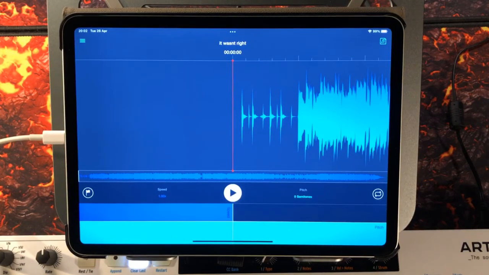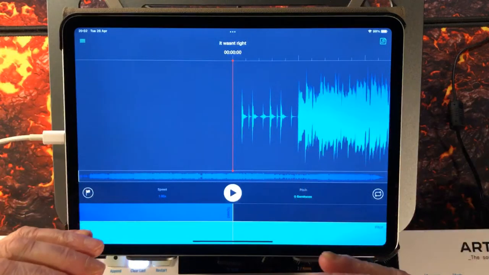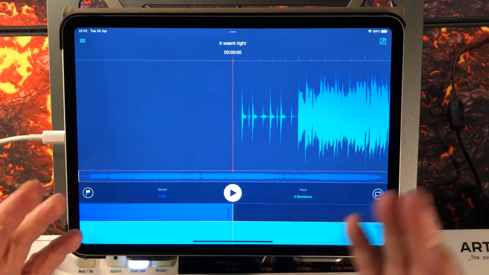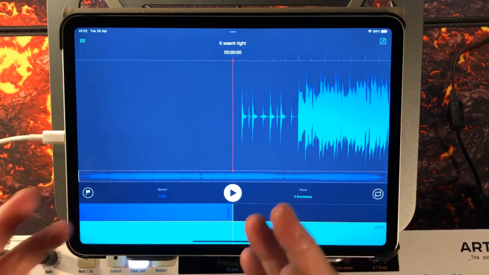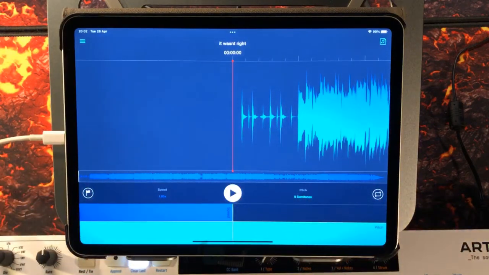So what we're going to do is listen to the track, then split the audio, and then export that audio and end up with it in Cubasis. So that's what we're going to do tonight. First of all, we're going to listen to the track through so you get a feel for what it is.